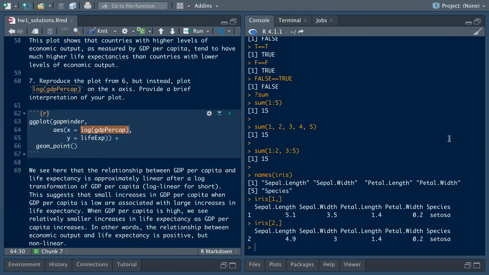But let's see what we could do. So iris, the names of it. So petal length is number 3. So if we do iris bracket comma 3 equals iris $ Petal.Length, what do we think we'll get? Someone predict what this command will return. How many?